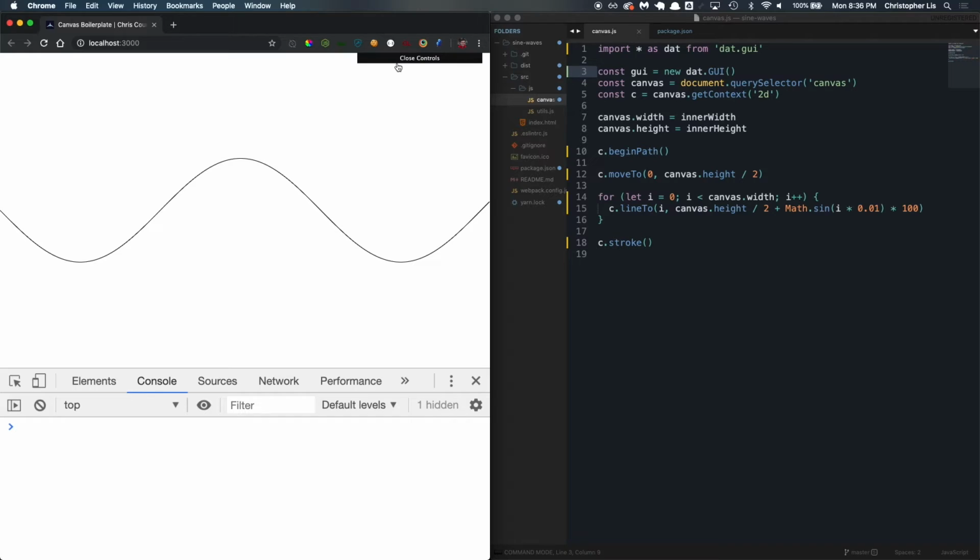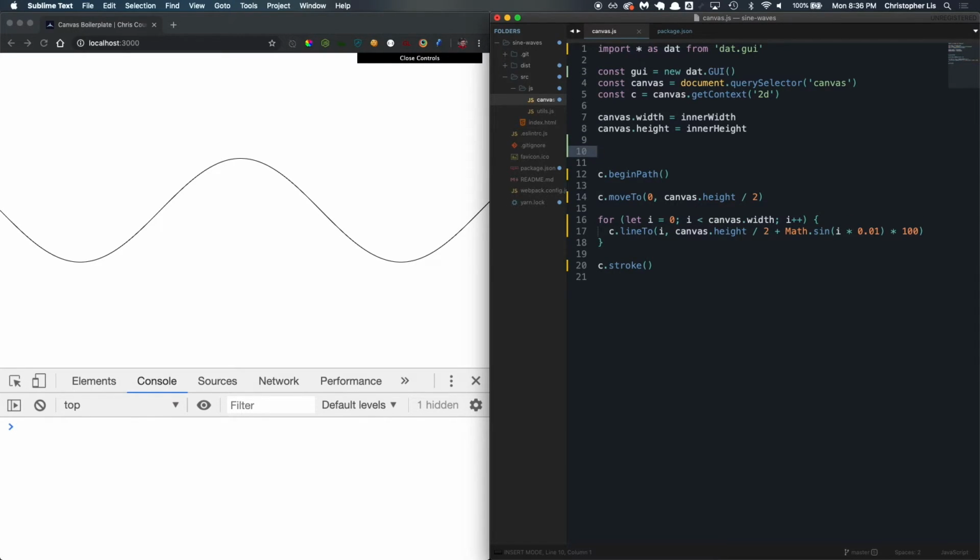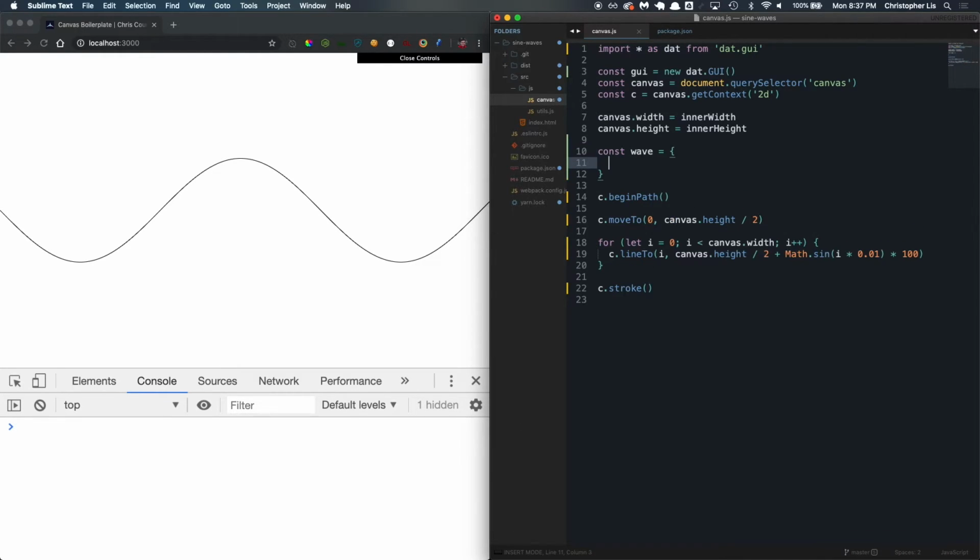So we now have this control interface up here, but we need to start adding sliders. You're going to see what I mean in a second. First things first, when using dat.gui, we always create some sort of object that represents our values in here. So our object is going to be a wave object. And our wave's properties so far, we have a y value. Let's go ahead and copy this.